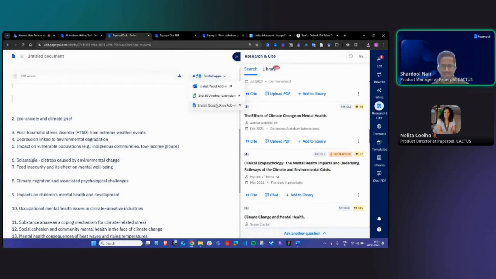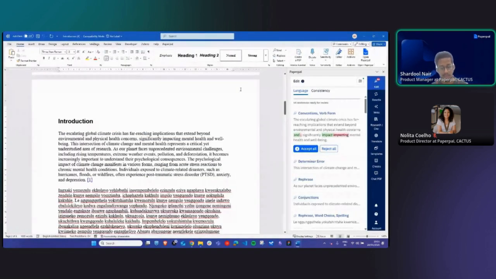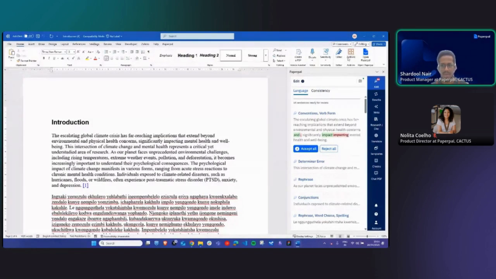So once I have downloaded the add-in, another way you can also find Paperpal's Word add-in is via going into Word and then clicking on the add-in feature inside Word and then finding the Paperpal Word add-in and installing it. Now, once that is done, the experience remains exactly the same. You can use all of these features depending upon your requirement.